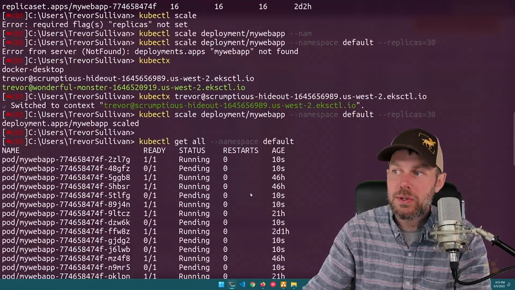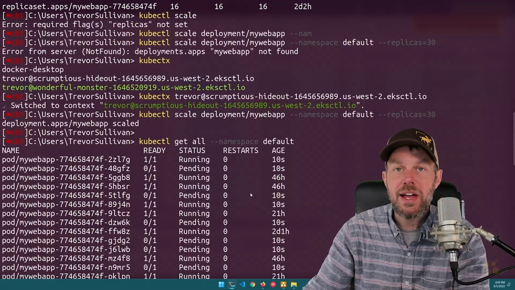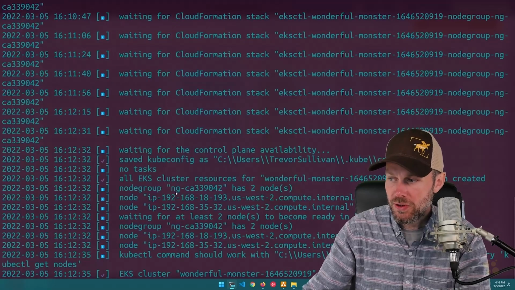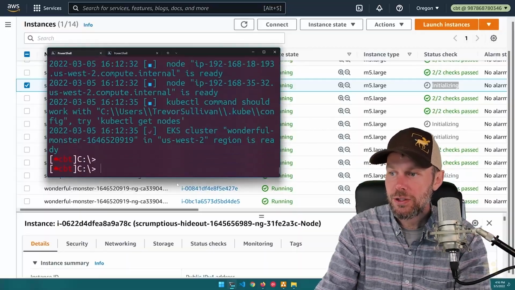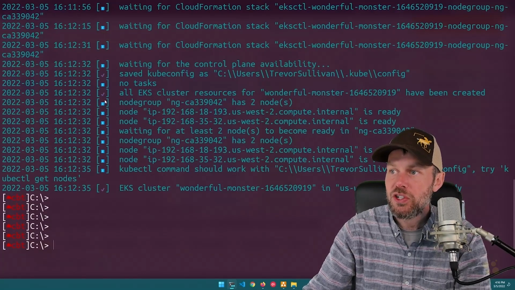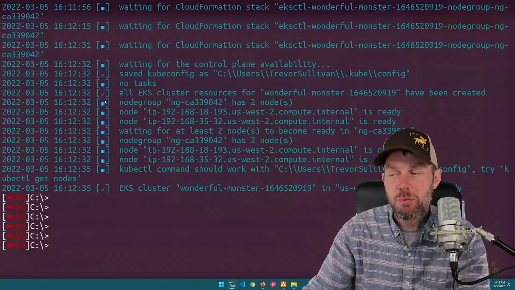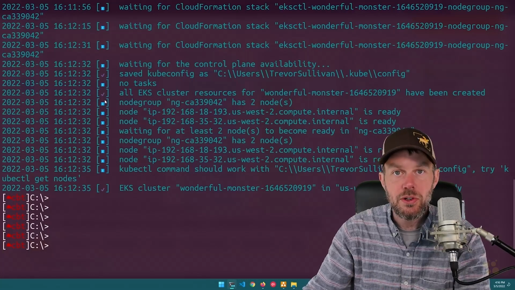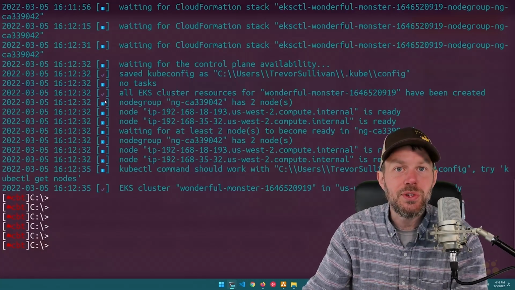So that's how the cluster autoscaler feature works in action. Now that our new cluster has finished creating, it looks like it's called Wonderful Monster. This is a brand new cluster that I just provisioned with EKS-CTL, and we're going to go through the process of installing the cluster autoscaler on this new cluster. So we'll do that in the next video.